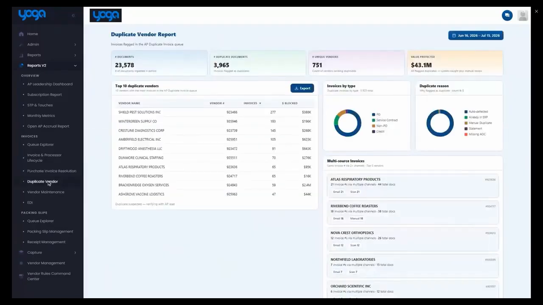The duplicate vendor report flags the amount of duplicates captured in Yoga, the number of unique vendors, and the value protected. Export the duplicate vendor section to show all invoices for all vendors for the period. The charts break duplicates down by type and reason, and the multi-source shows which vendors are sending duplicates by multiple avenues, email, paper, or EDI, for example.